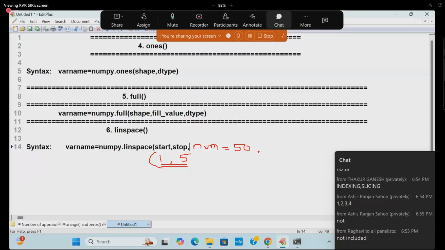Num is equal to 50. What is num equal to 50 called? Default value. Are you following me? After that, one more parameter is there: endpoint is equal to.